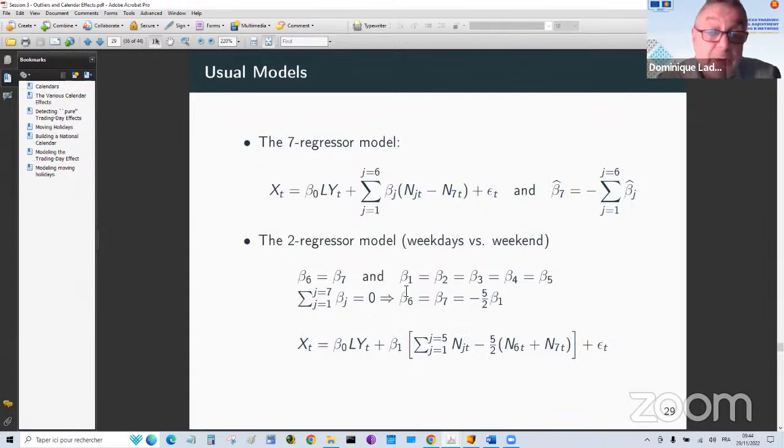So you have a 7 regressor model, which is called in JD+ the trading day effect. You have X sub t with the first regressor, which is the leap year regressor, and after that one regressor for each contrast, so for each day, Monday, Tuesday, and so on. So you have 7 regressors here, and the last one you derive as minus the sum of the other coefficients. But you also have the 2 regressor model, which is called the trading.